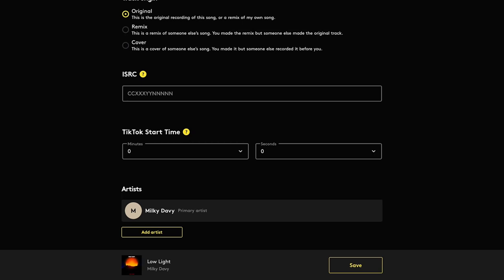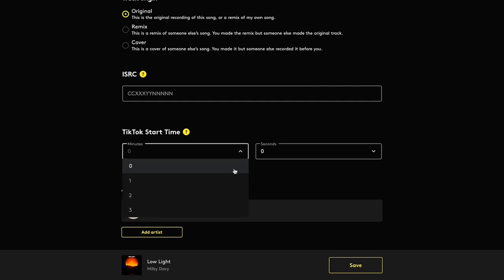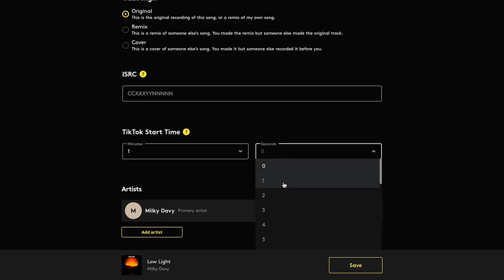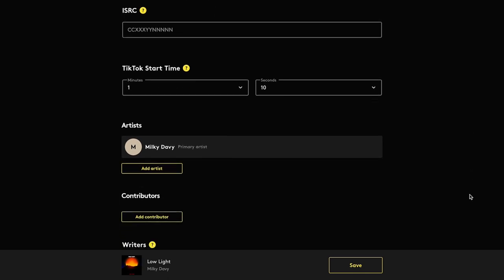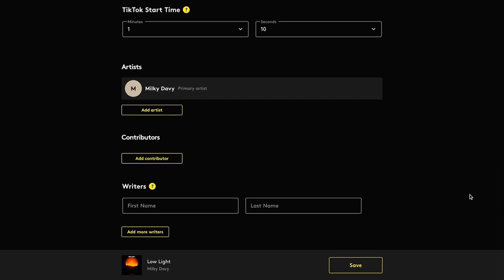For TikTok, you will have the option to select what part of your song you want creators on TikTok to access. The dropdown will let you select the minute and second mark of your song that you want your sound to start at. One minute beyond the mark you select will be uploaded as a TikTok sound. A reminder that you're only able to upload your song to TikTok if you're on Boost or Pro.